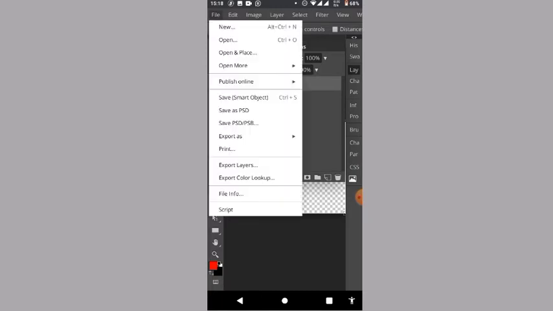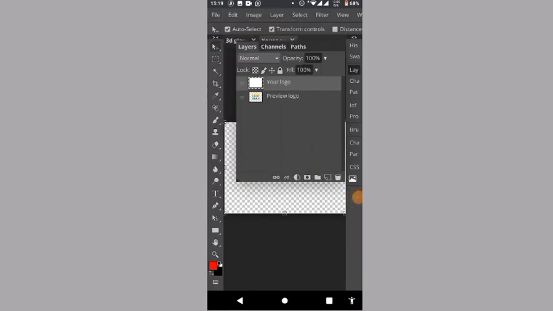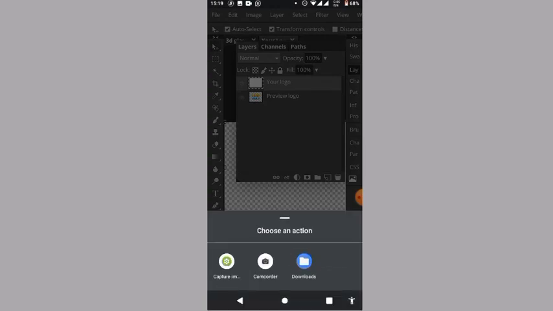So you click on File again. That's that one there. You click on File, then you click on Open and Place. Not Open now, you have to click on Open and Place. This one. Then you go to your downloads.